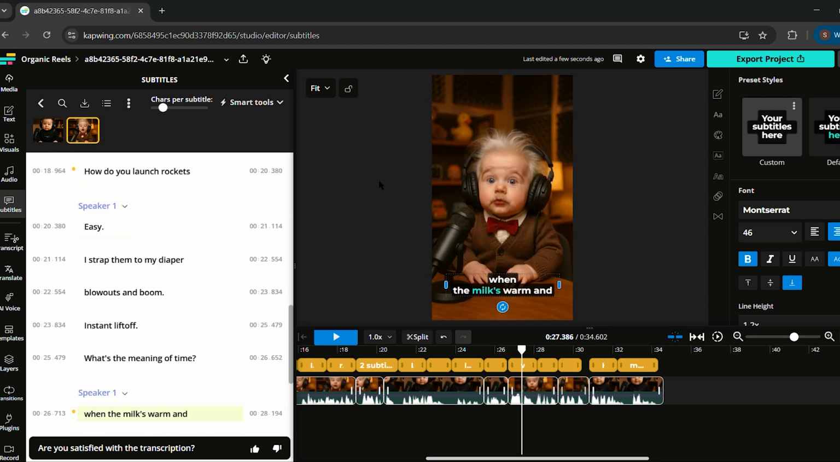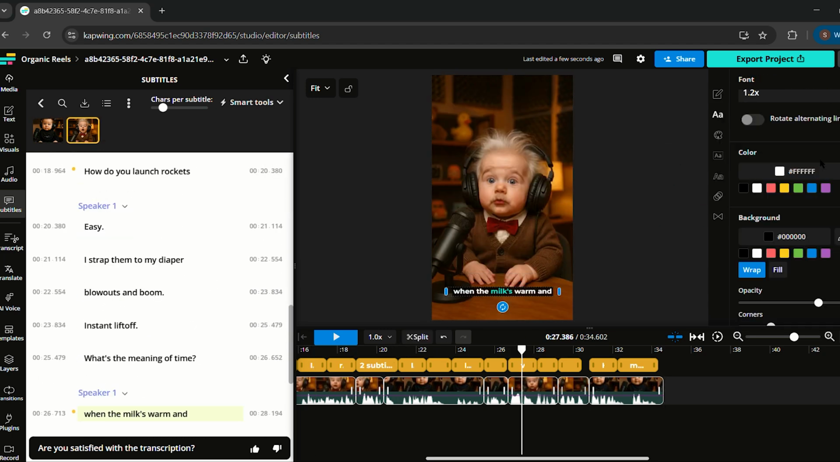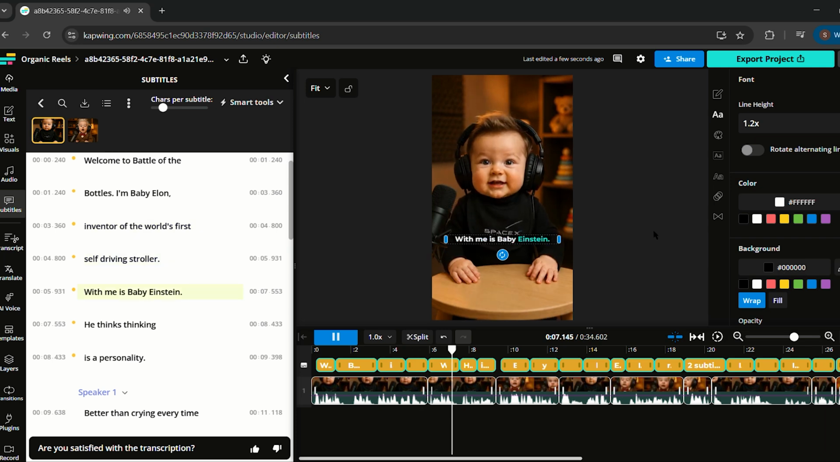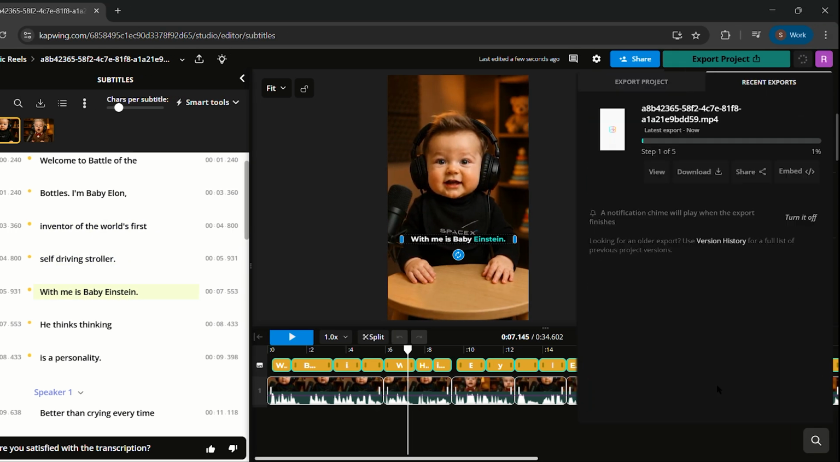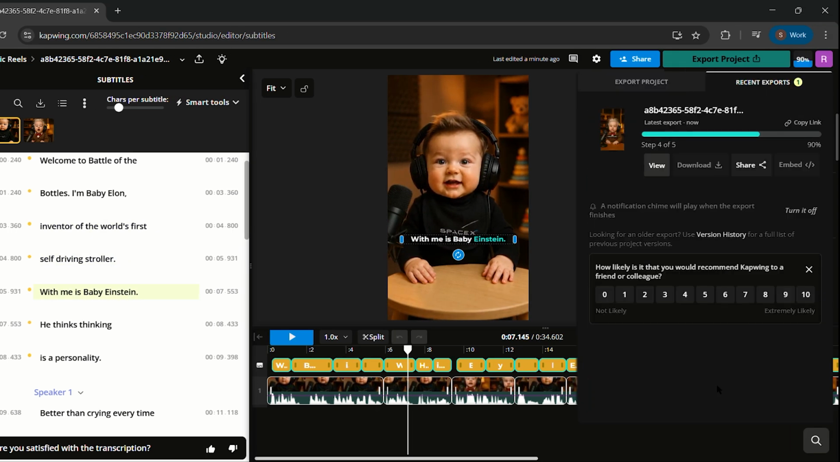Add bold, playful subtitles with emojis to match the baby vibe. Keep it fast-paced. Once all looks good, export it. Aim for under 60 seconds for the best scroll-stopping performance.